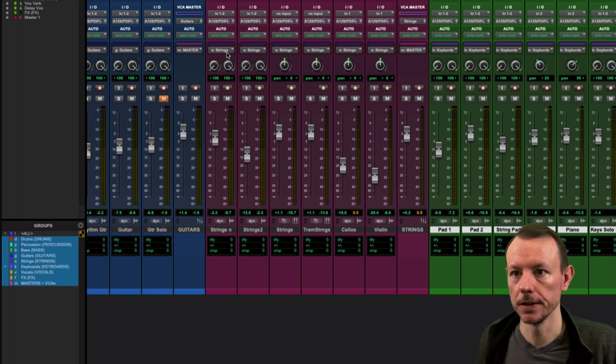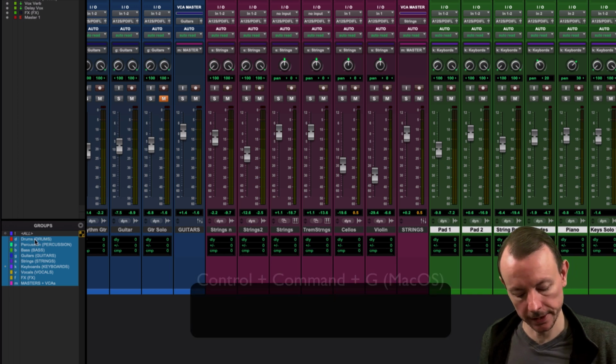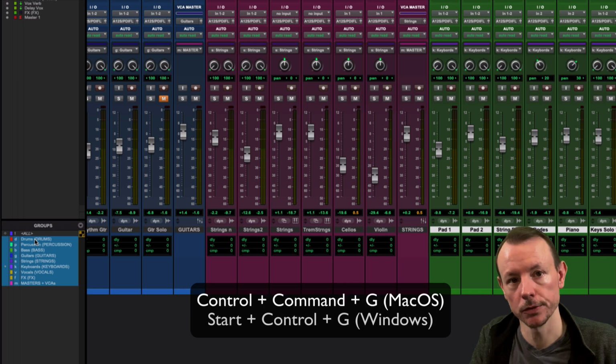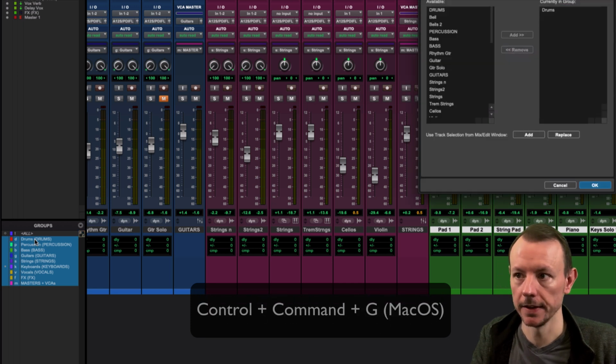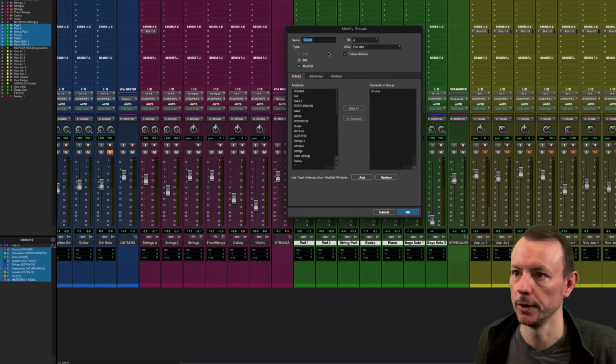Now, one of the other things you can do here is modify the first group up here, drums, by pressing Control Command G, that's Start Control G on Windows, and that'll allow me to modify the drum group. And you can see this if I zoom out a little bit, modify that group.